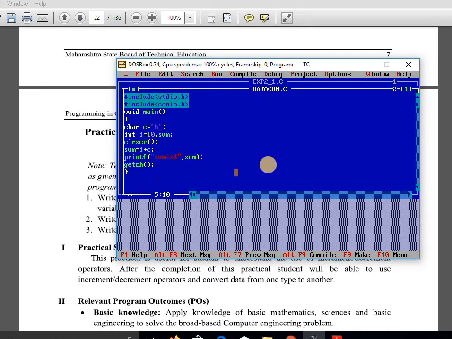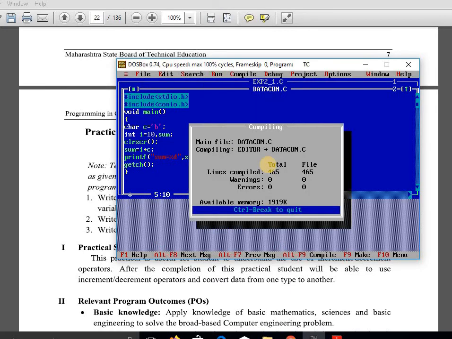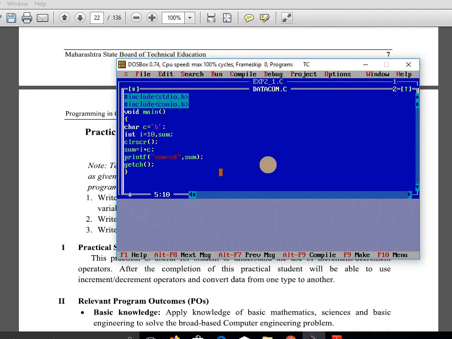So now what is the answer? It's 108. Okay, so this is the implicit conversion. Here this C is converted into the integer format without any data loss.